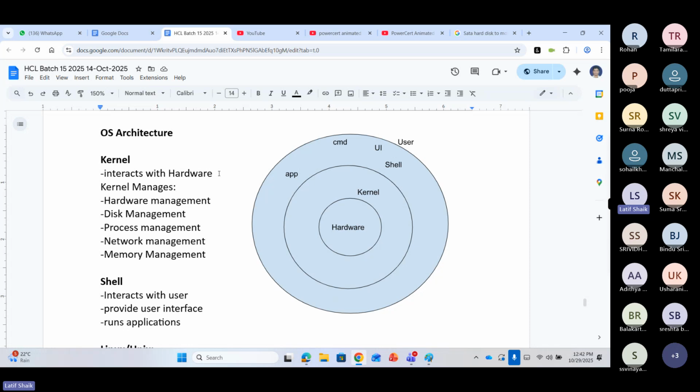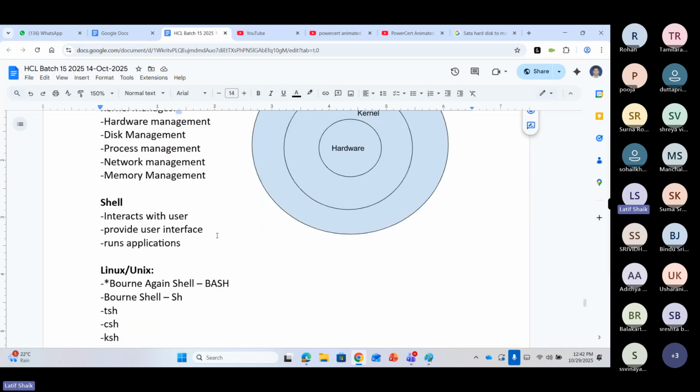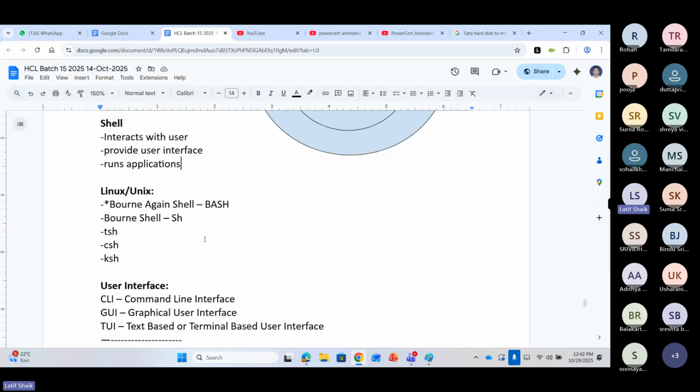The kernel interacts with your hardware and manages hardware-related things like process management, memory management, network management, disk management, all hardware component management. It is done by the kernel only. The shell simply interacts with the user, provides user interfaces, and runs applications. Of course, different shells are there. In Linux and Unix, the shell we are using is the bash shell. This is an additional point only, guys. Bash, the Bourne Again shell, is the shell currently used in Linux and Unix.